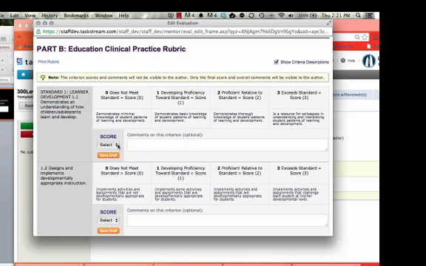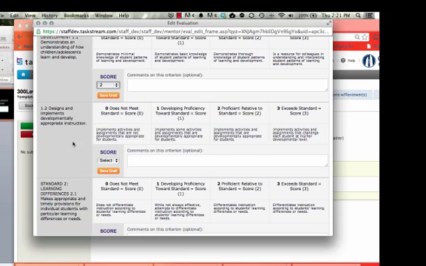You will also give them a score. Remember that 0 is does not meet standard, 1 is developing proficiency towards standard, 2 is proficient relative to standard, and 3 exceeds the standard. Those are there on every indicator to remind you of what they are. Choose the number of score and move on to the next indicator.